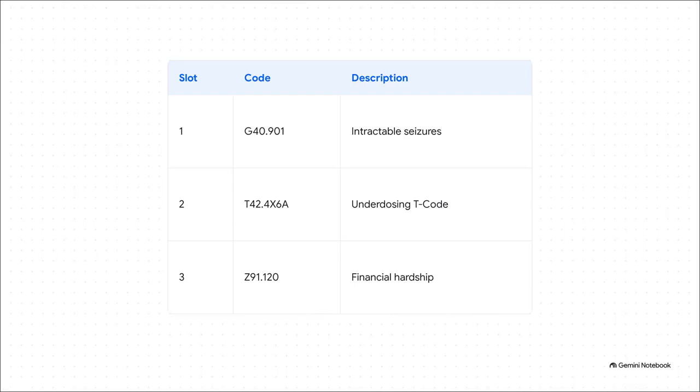For example, let's say a patient suffers intractable seizures simply because they couldn't afford their medication. You'll carefully stack the codes exactly in this order. Slot 1 gets G40.901 for the seizures. Slot 2 gets T42.4X6A for the underdosing of benzodiazepines. And Slot 3 gets Z91.120, which is the specific Z code documenting that the intentional underdosing was due to financial hardship. Doing it this way paints a pristine, undeniable clinical picture.